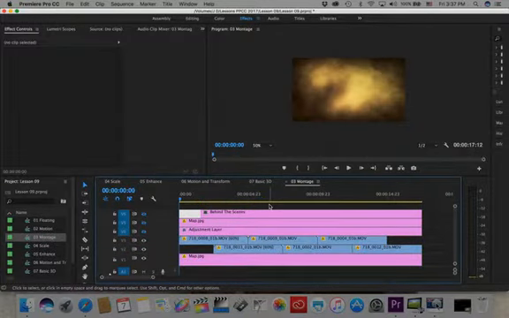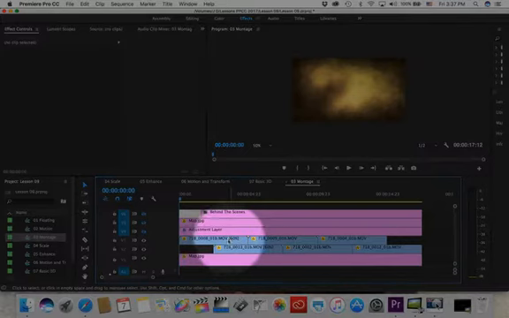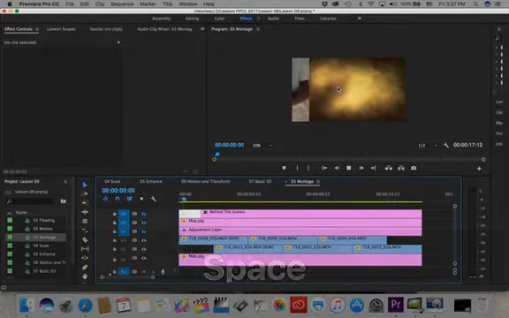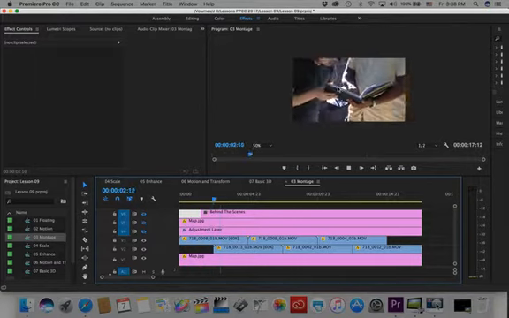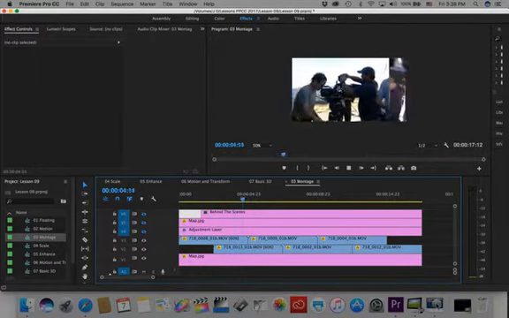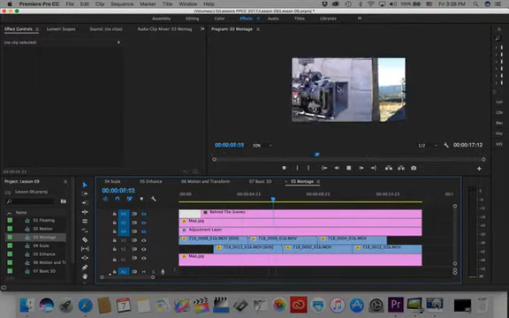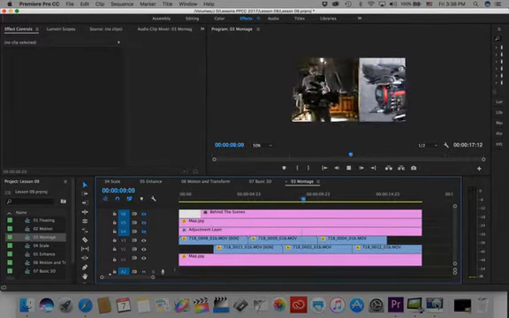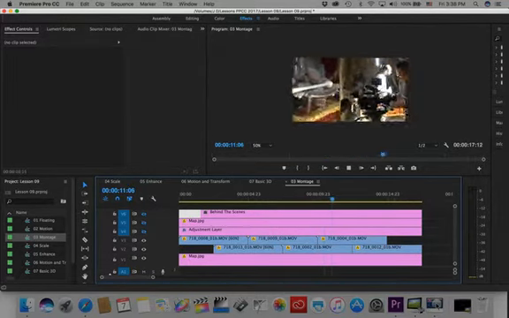move my playhead back to the beginning, and as I play this clip, you're going to see each one of these clips move across this window. Here we go. One right after another. Here comes the other one, and the next one, and the next one, and so on and so forth.